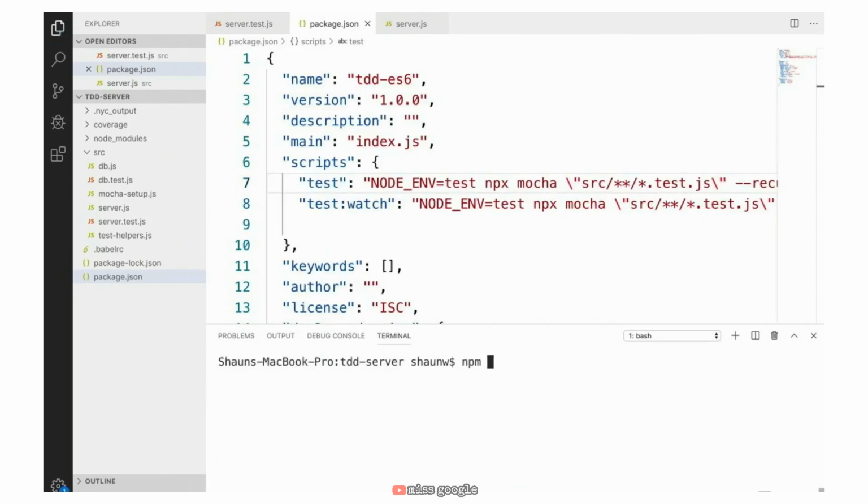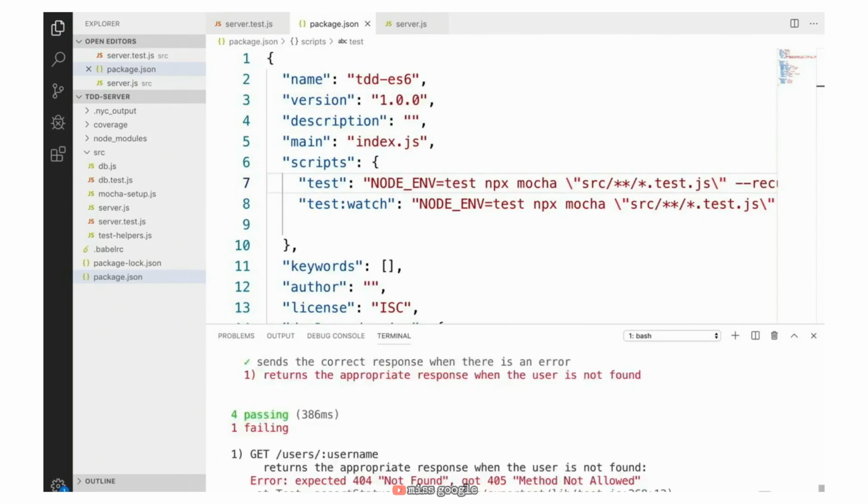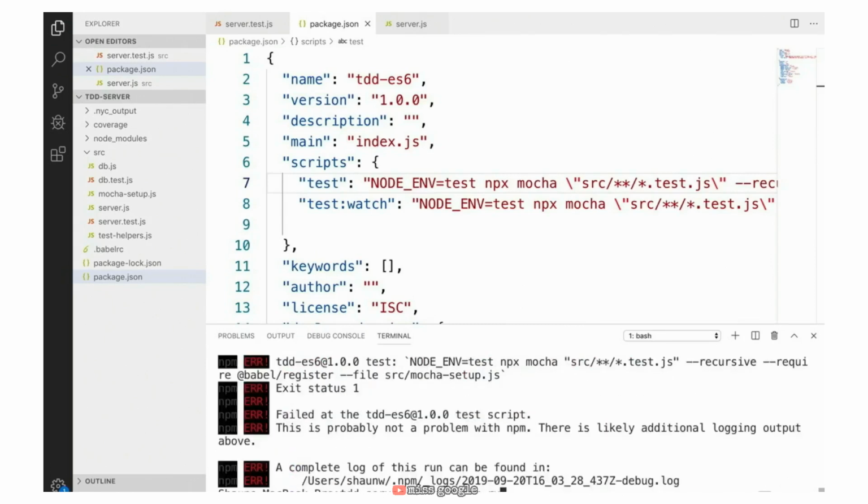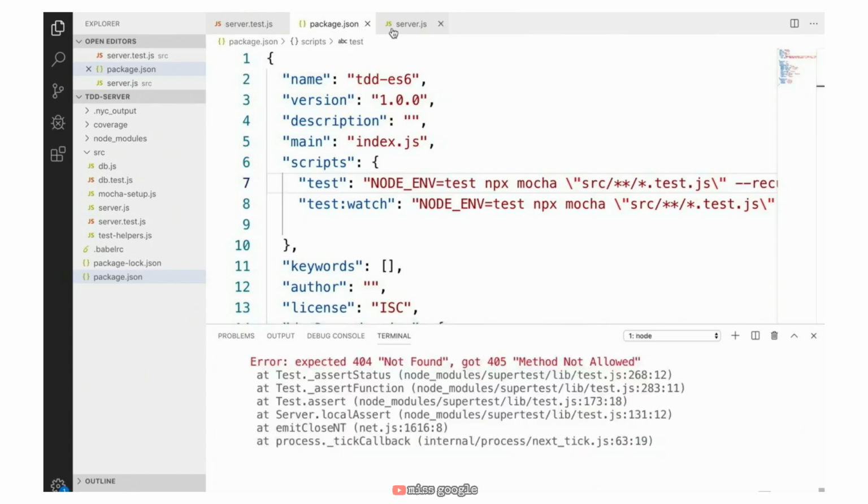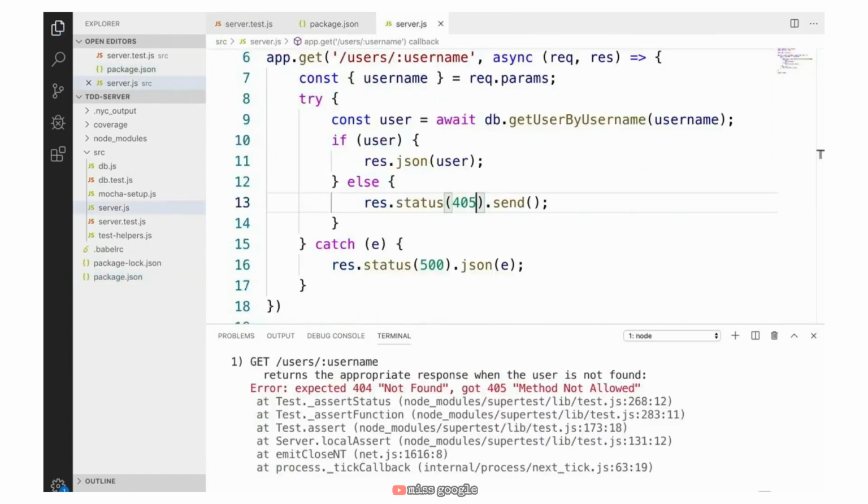So now we can either run our tests just once, npm run test, or we can run it in watch mode with npm run test:watch. Let's make sure we change back this code as well.